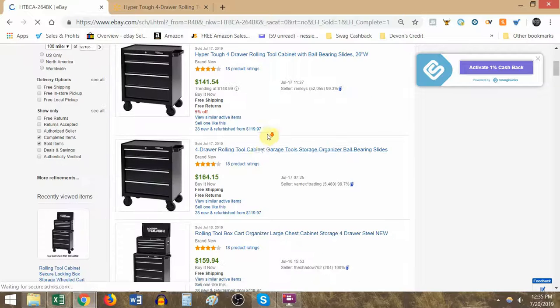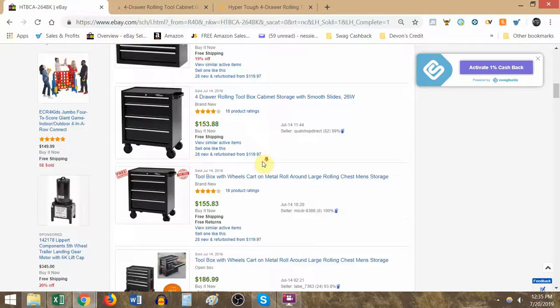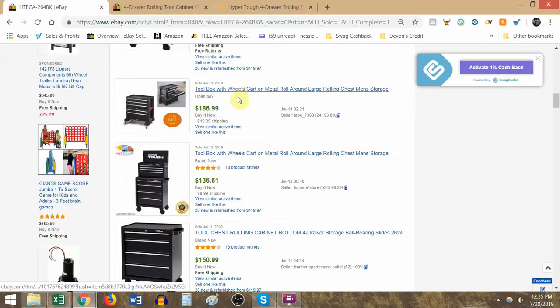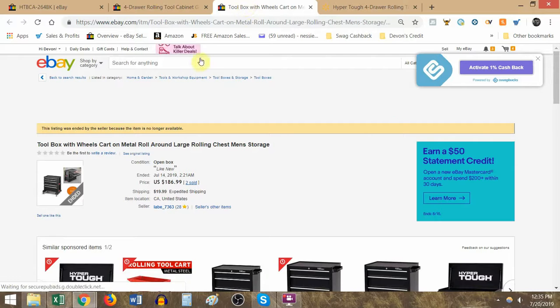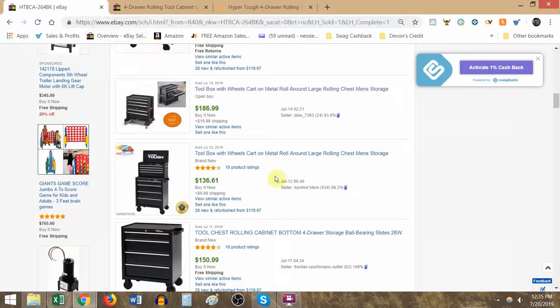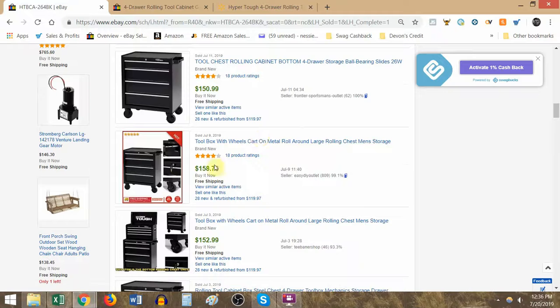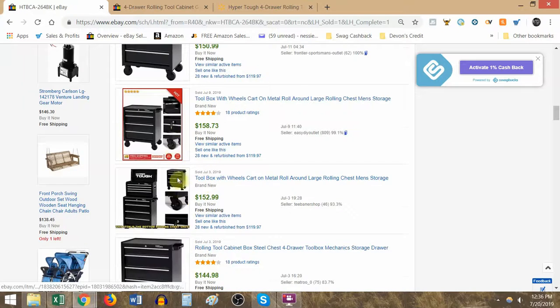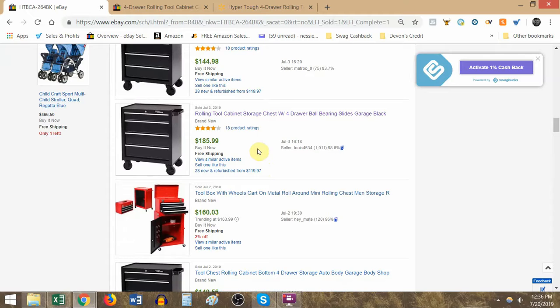Ended recently for over 163. There we go. 186. I don't think that's the same item. That's not the same item. So this is a stack of 2, so you got to pay attention to stuff like that. If it's a stack of 2 or a stack of 3, that's not what you're selling. You're selling this one, so you just got to make sure that you're selling the correct one.